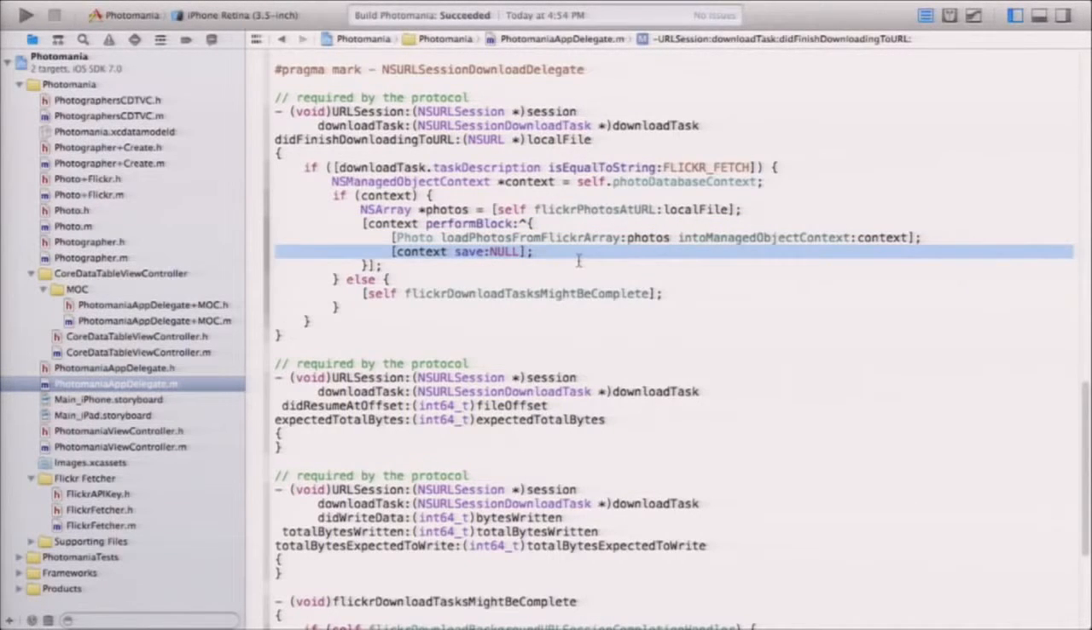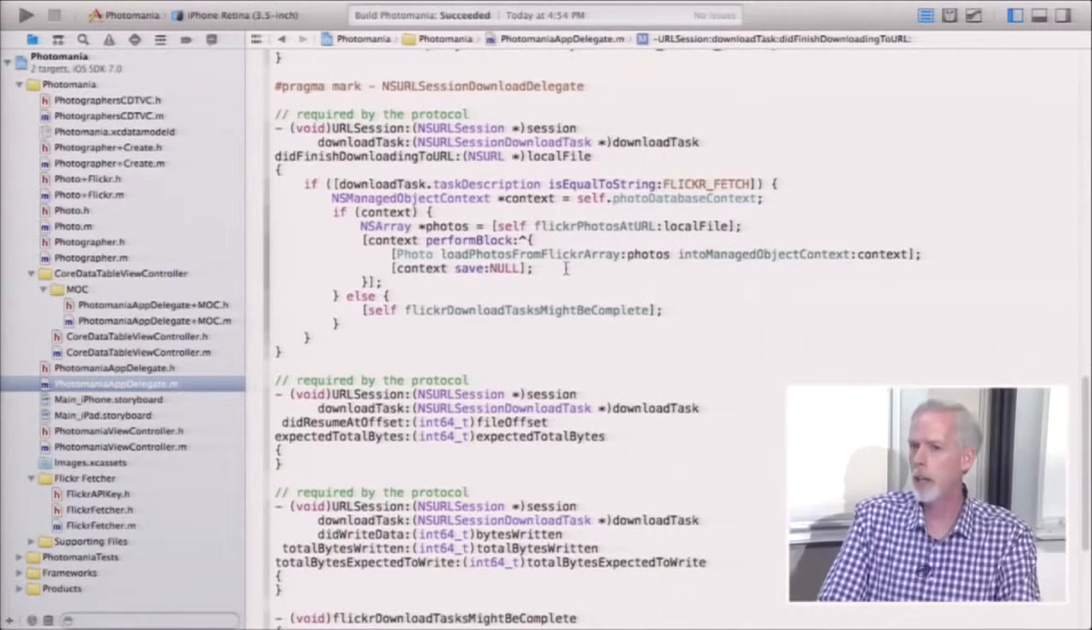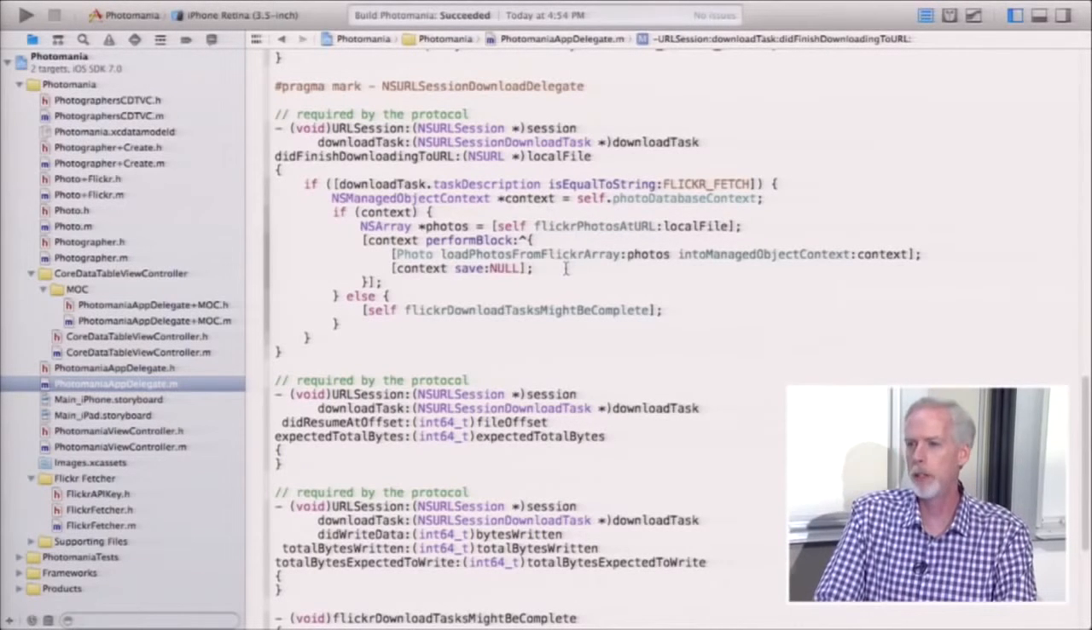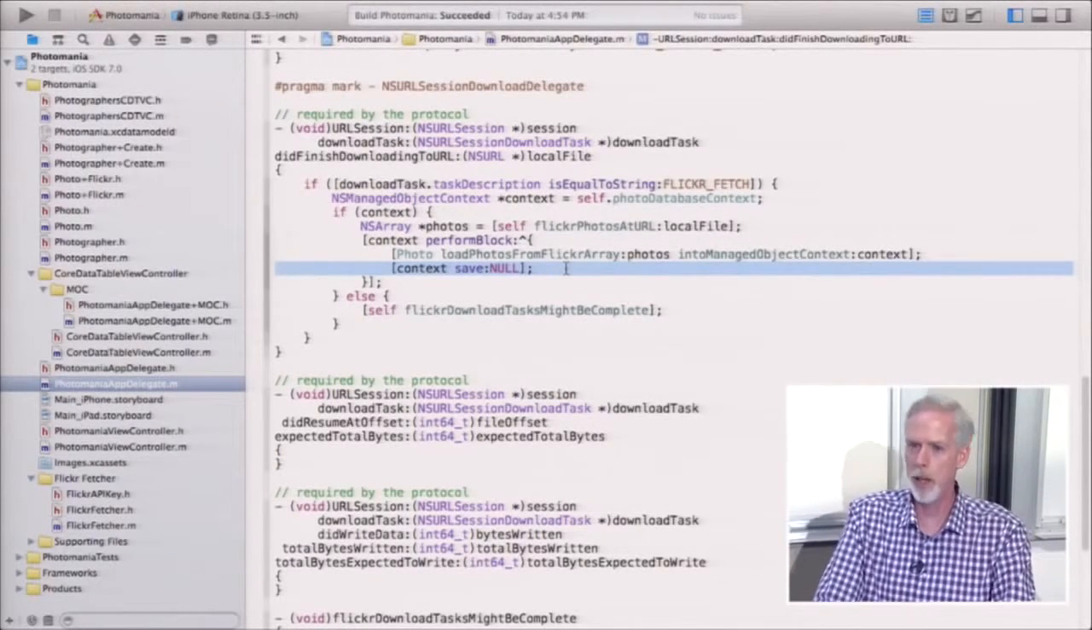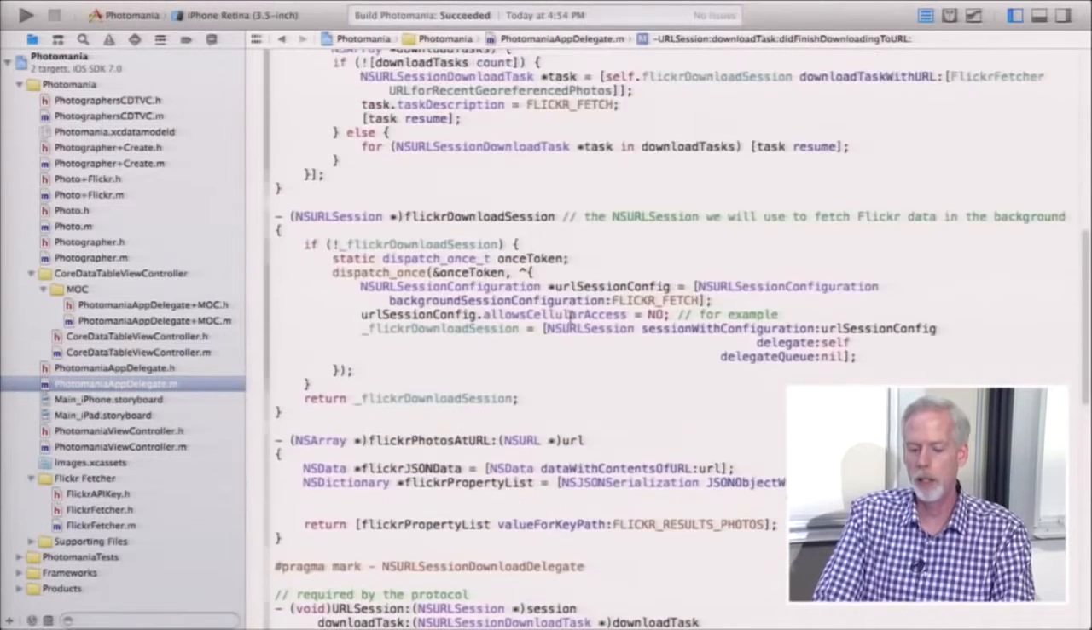Notice I'm saving my context here. This is a method in NSManagedObjectContext which saves it. This is an error which I'm ignoring. Don't really need to do this for your UIManagedDocument, but it doesn't hurt. You can do it if you want. This would not break anything if you had a context from UIManagedDocument, but mine's not, so that's why I'm explicitly saving it here after I load some photos in.